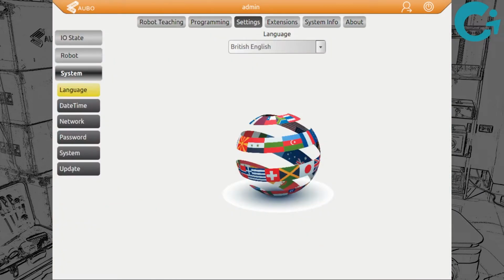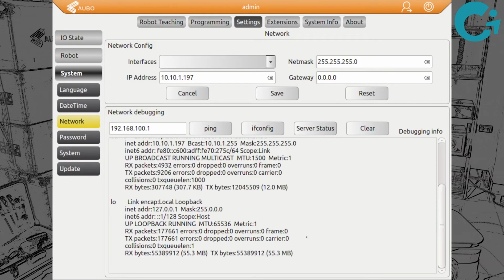Well, we go to Settings, Network, and click on ifconfig. And yes, we were successful. The new IP address 10.10.1.197 is successfully set up.